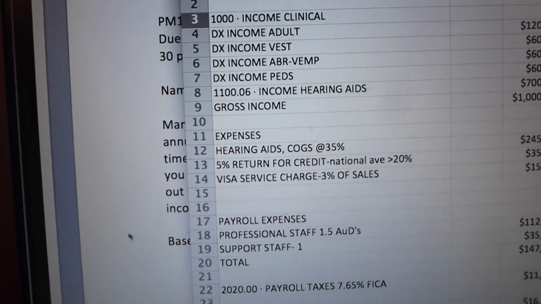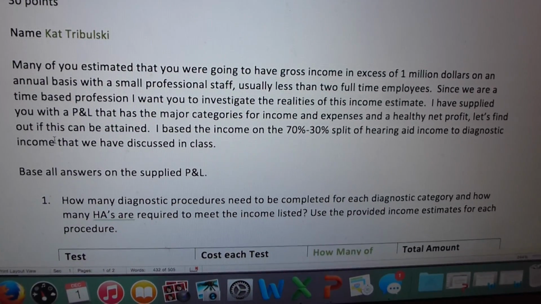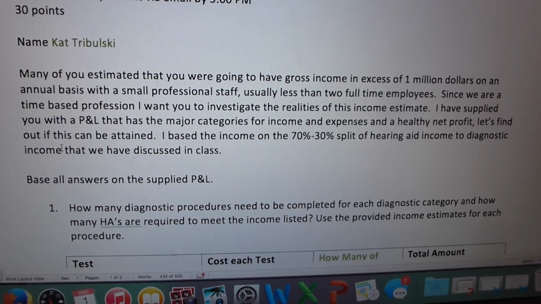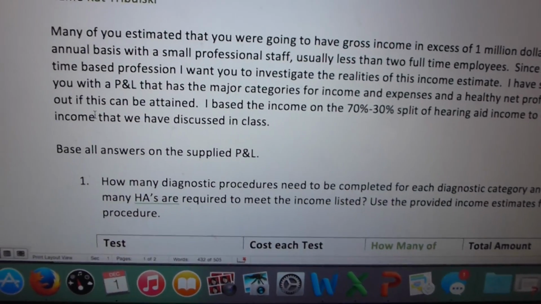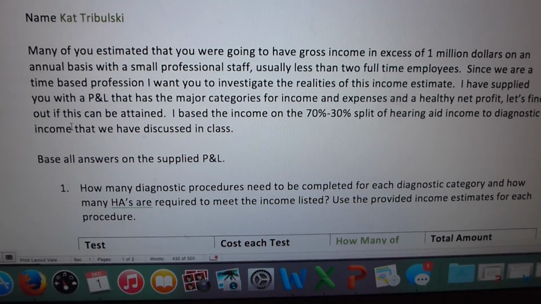So for the first question, it says, how many diagnostic procedures need to be completed for each diagnostic category? And how many hearing aids are required to meet that listed income? Use the provided income estimates for each procedure.